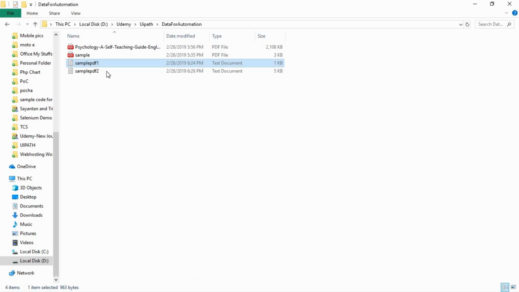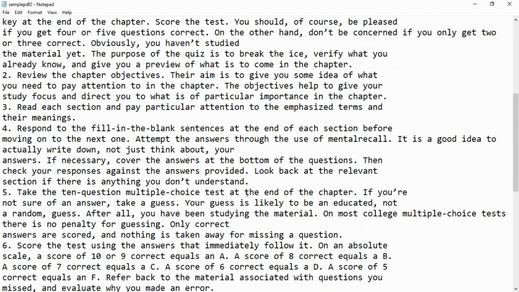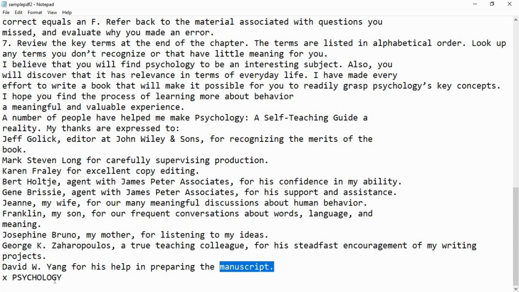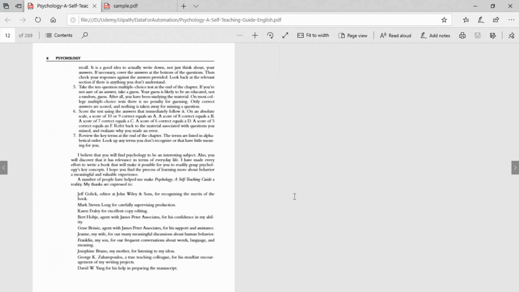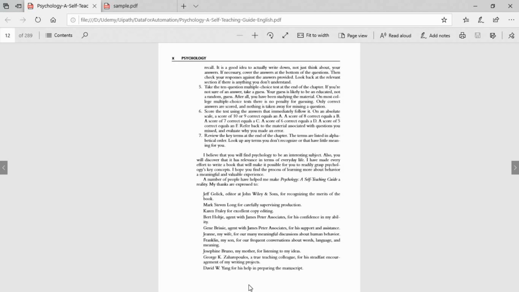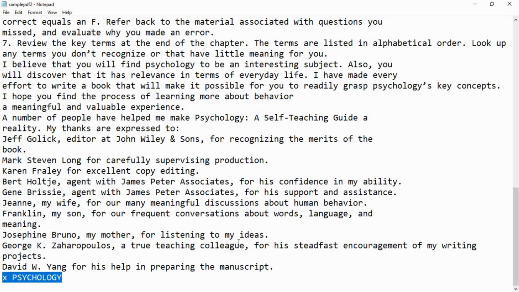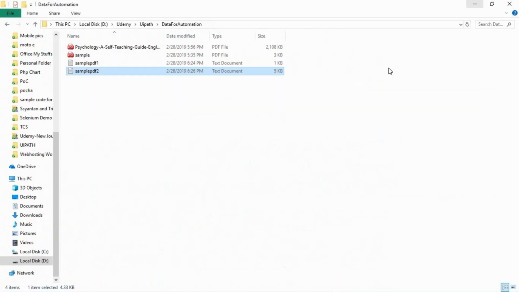Let me go to that location. Yes, it has started from the preface and ended at the manuscript. If you check there, yes, from the preface to the manuscript, all the content is present in text format. So this is how we use read PDF text in UiPath.